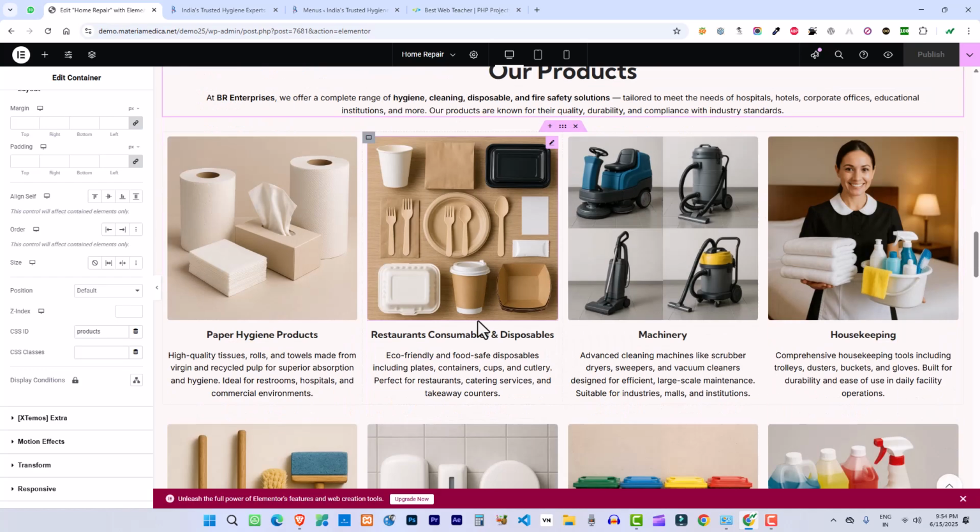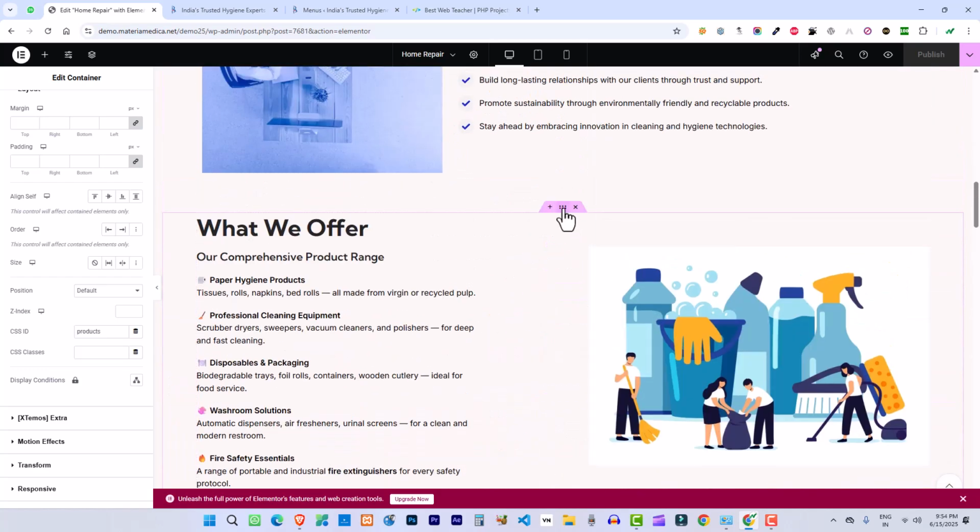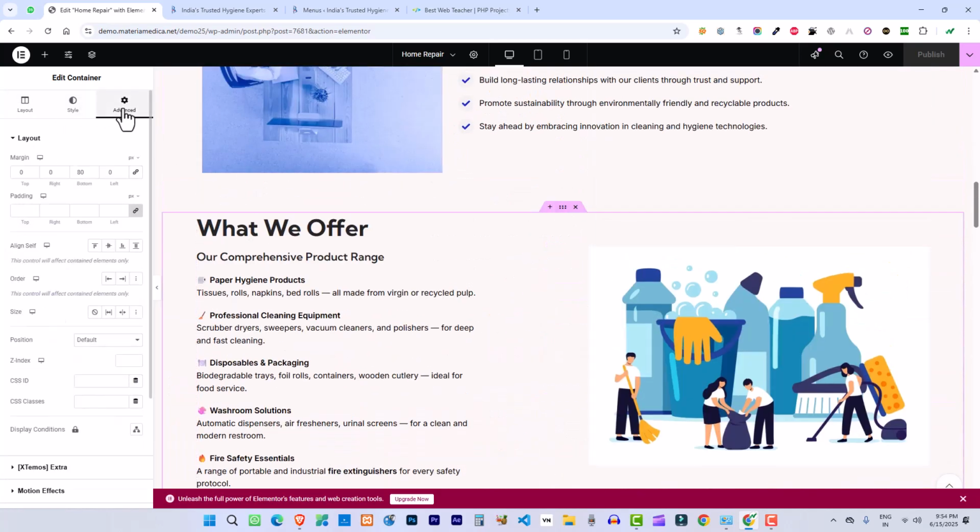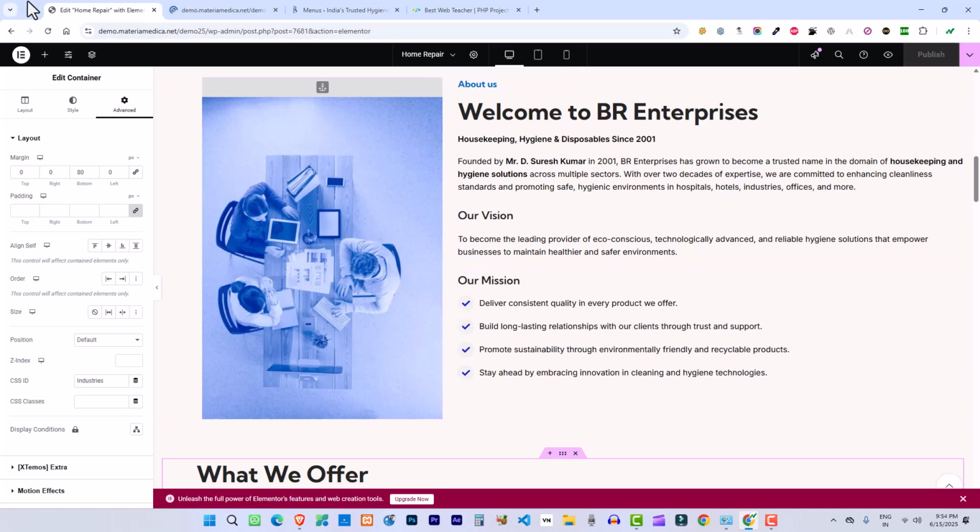So again go to the Elementor section and click that six-dot button. Go to Advanced, and in the layout section just paste that copied text and publish it. Here one more thing is there.